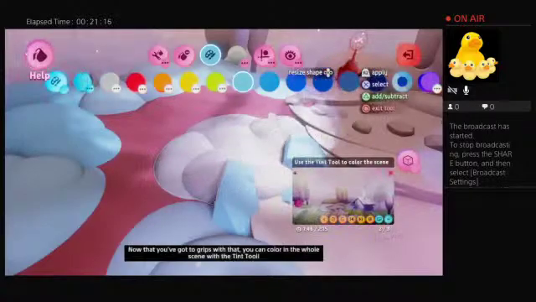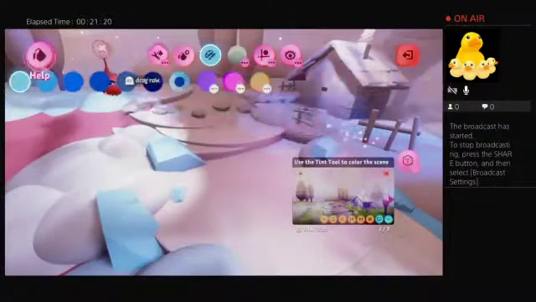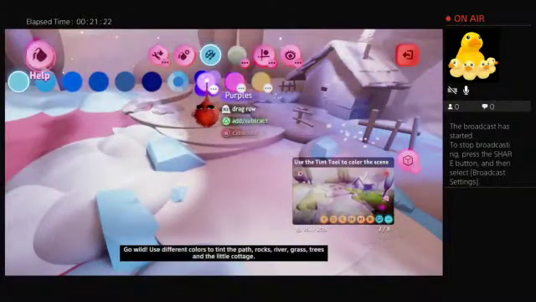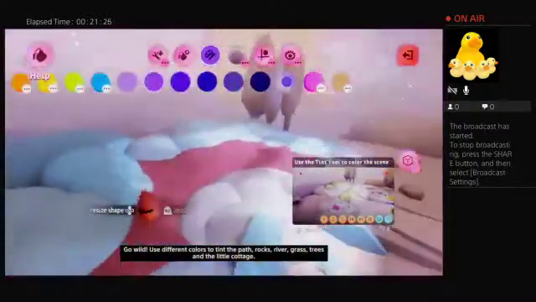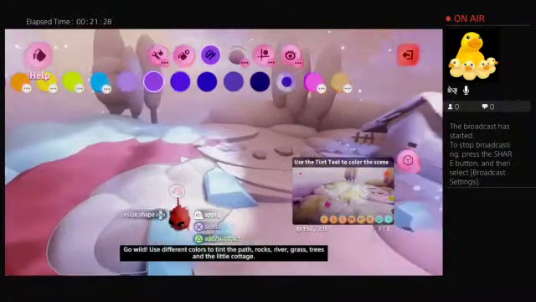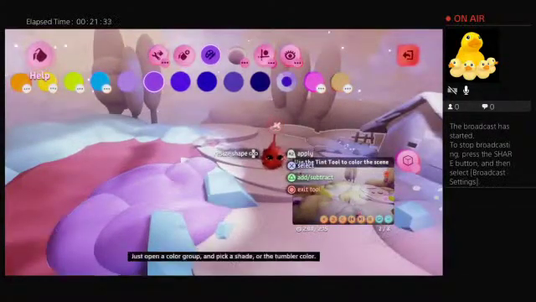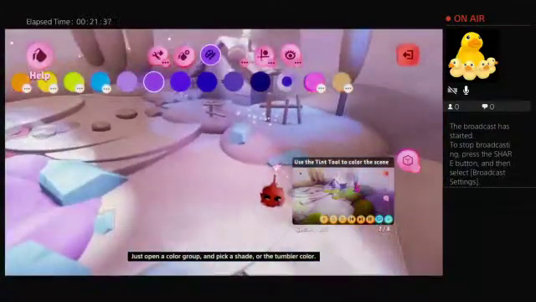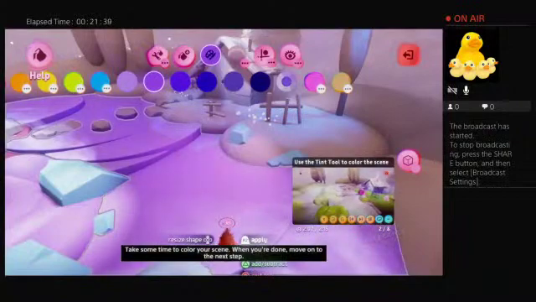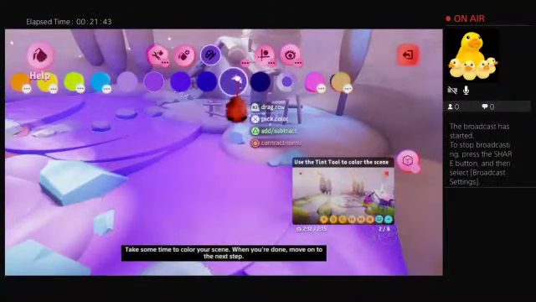Now that you've got to grips with that, you can color in the whole scene with the tint tool. Go wild! Use different colors to tint the path, rocks, river, grass, trees, and the little cottage. The colors menu has all the colors you need. Just open a color group and pick a shade, or the tumbler color. Take some time to color your scene. When you're done, move on to the next step.